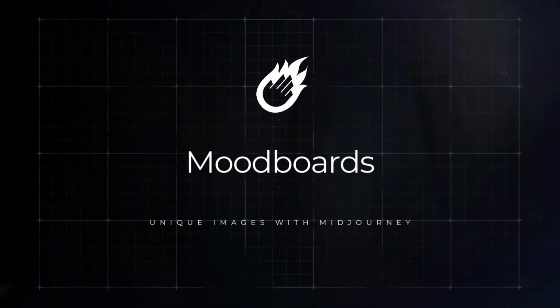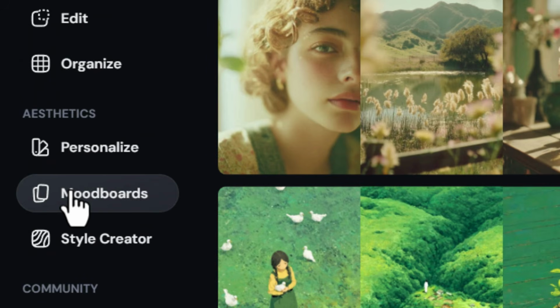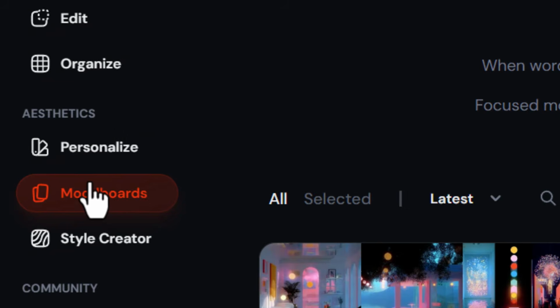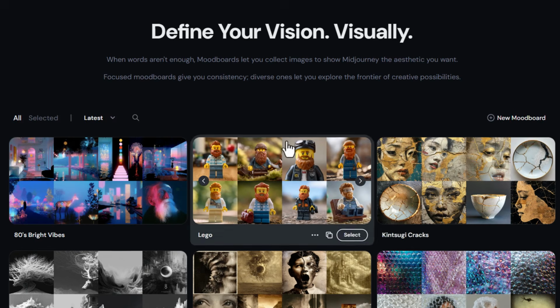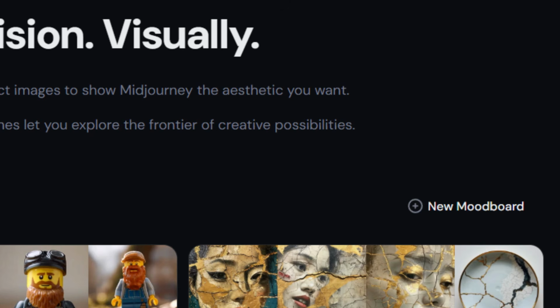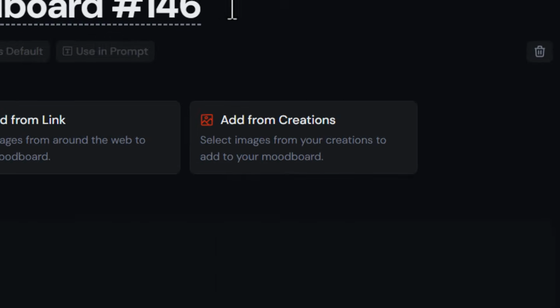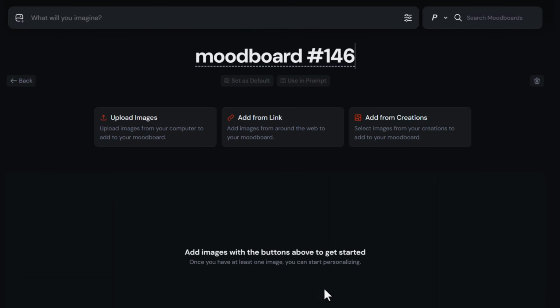But my final tool offers the most control, and that is mood boards. Again, under aesthetics, we come down here to mood boards. And that brings us to the mood board section. You notice I've got a fair few mood boards here. But what we want to do to create a new mood board is come down here where it says new mood board. And this is where we add the images for our mood board.